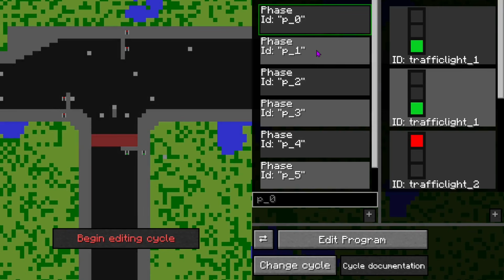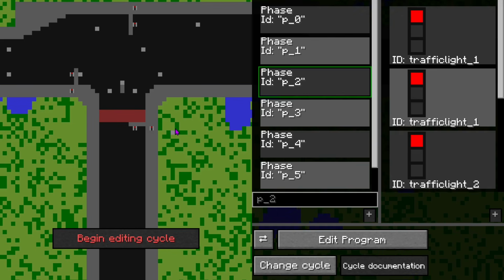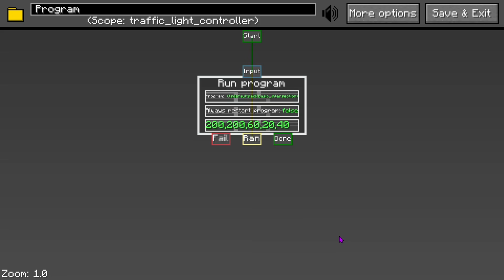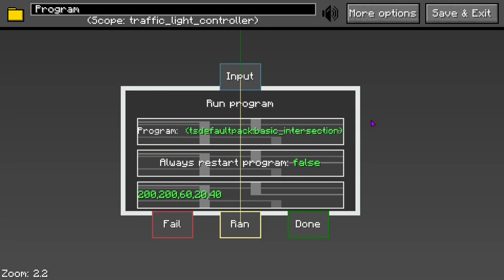We now want to add a program to this controller that controls our cycle. The cycle just provides the phases for the traffic lights, but the program controls the order and duration of those phases. Now press the Edit Program button. A small program block will have already been generated for you.